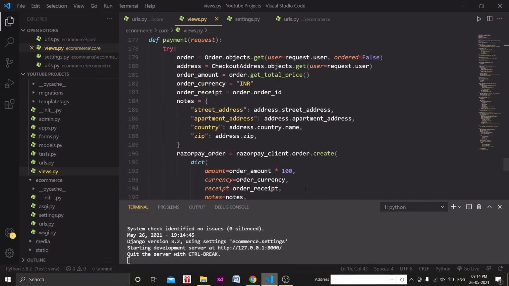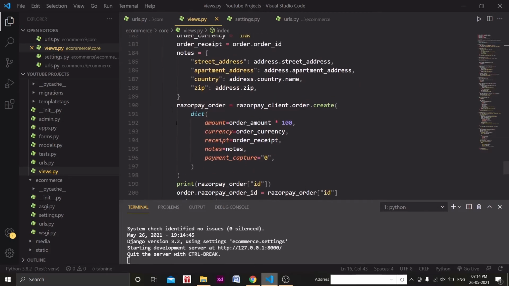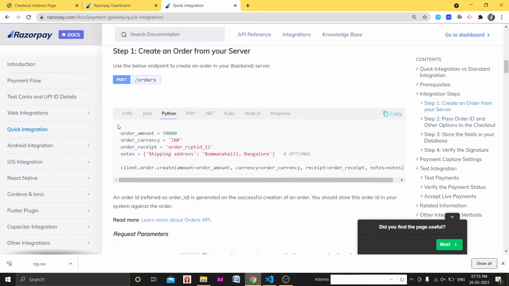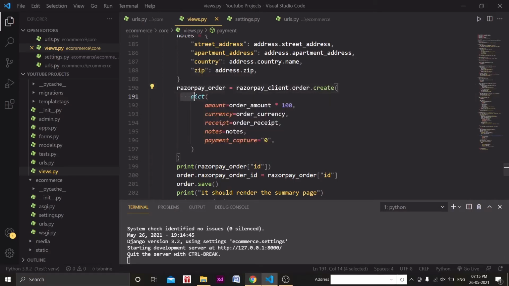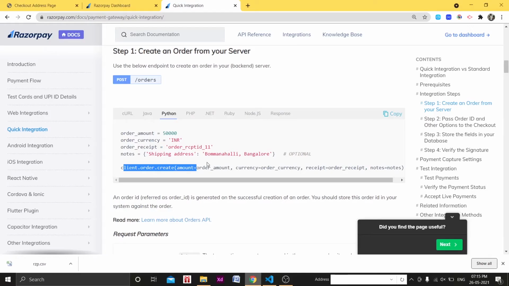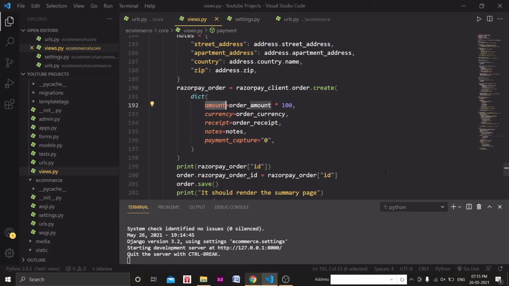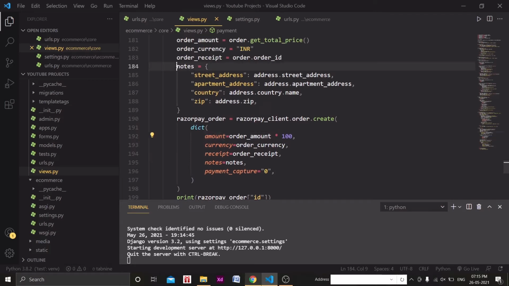Let's come to the bottom here first. I think I need to explain all the things again. We have created the Razorpay order, and we will call the client object that we have created: razorpay_client.order.create. We will create it as they have instructed us in the documentation. We are creating the order by passing a dictionary like this. So amount should be order amount, currency, then receipt, and then notes. We are just taking the notes in dictionary format.